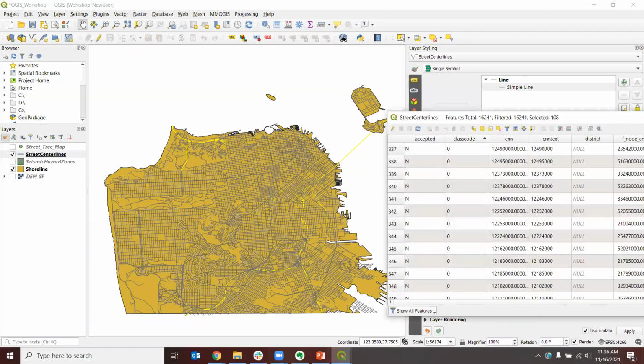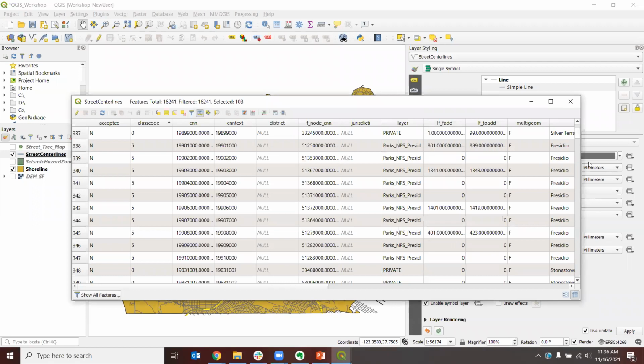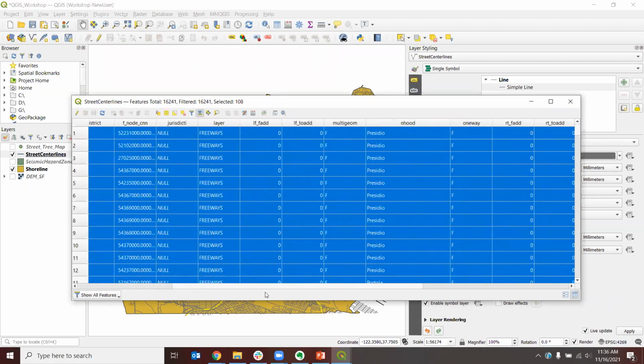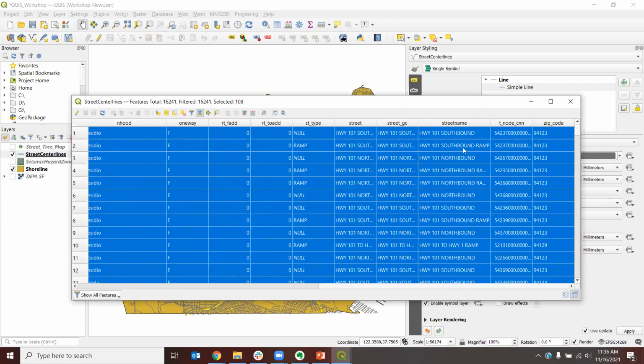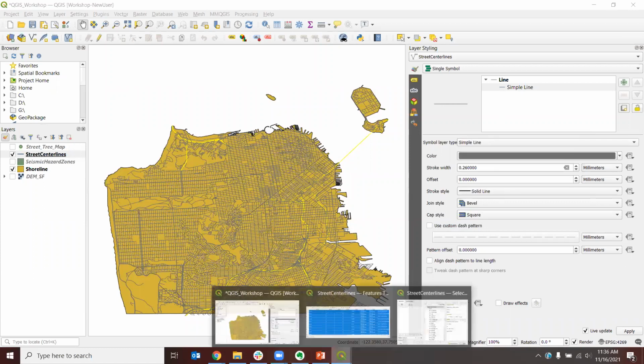And then I can look actually in my attribute table. And if I want to, I can use this button to move all of my selections to the top. So those are all highlighted, that's why they're blue. And then if I look over here at what the street name is, I'm like, oh, this is Highway 101. So, okay, class code 1 is probably bigger roads. There are things like highways and freeways and things like that. So I can go through and start investigating my data this way.